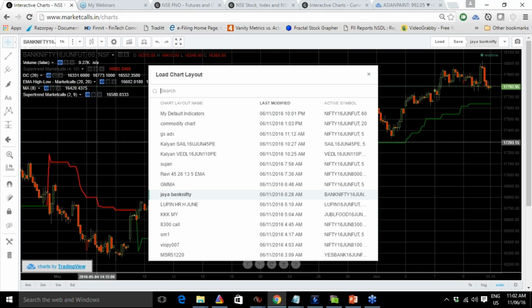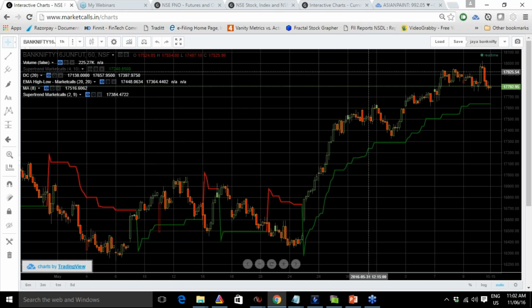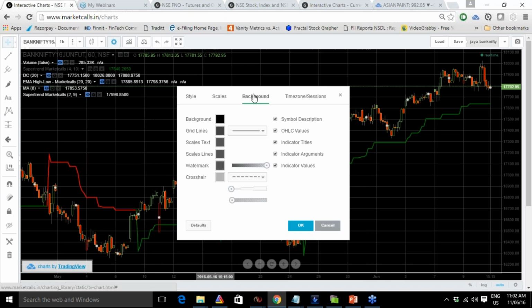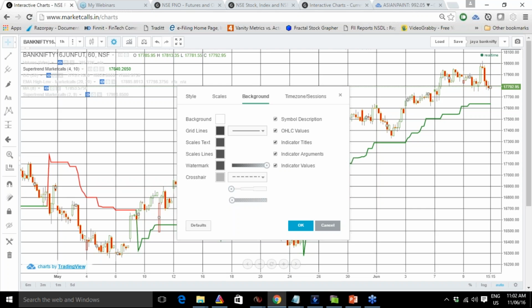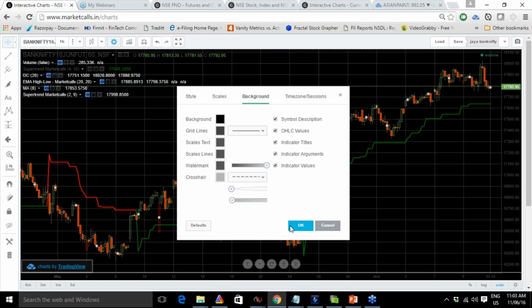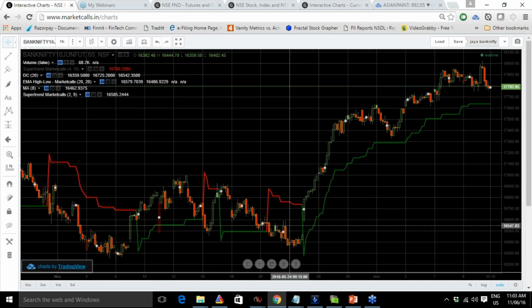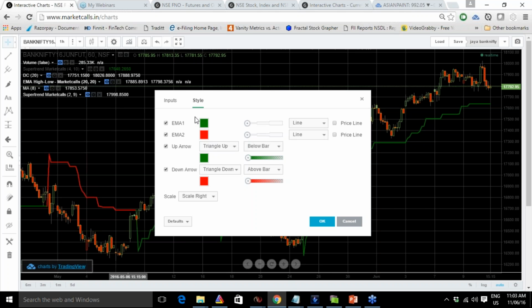Some people want to change their background colors as such. If you want to change the background colors, you can always go to the chart properties. There you can see the background, and you can set the background to your own visual requirements. So it's like any other popular technical analysis software. Here you can change your backgrounds, and you can change the variants of all the indicators, right?